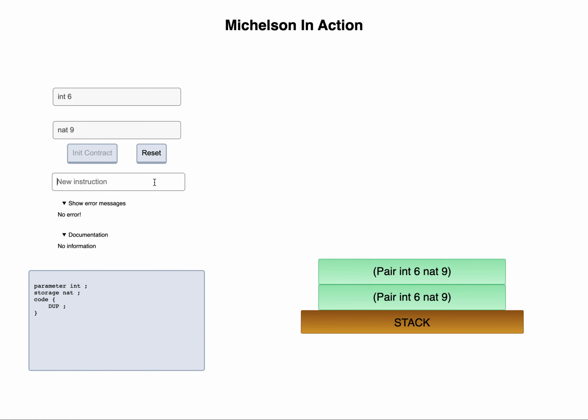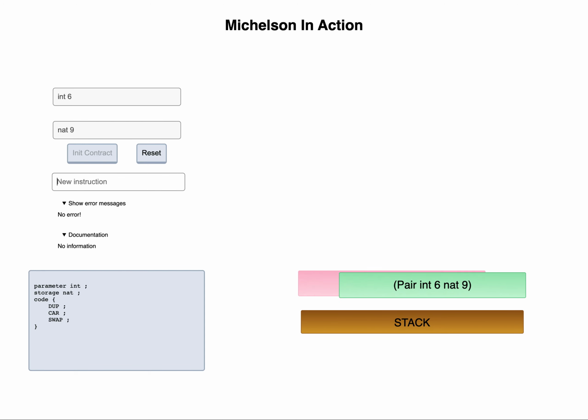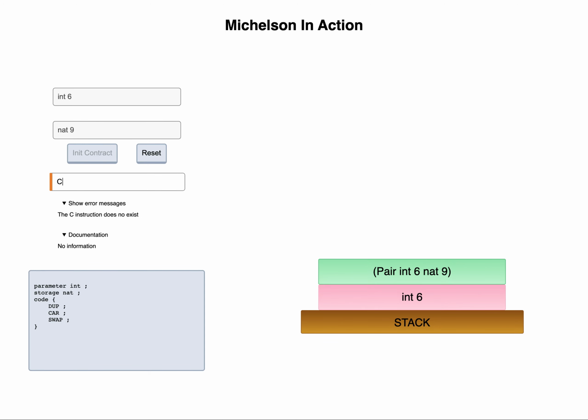Now we would like to access the left field of the pair. You can write car, and here you can see that the application is saying that we're going to get an int6 out of that instruction. So let's continue. Now we have the int6 on top of the stack. Let's swap the two values so we can work with the second pair. Now we would like to access the right side.